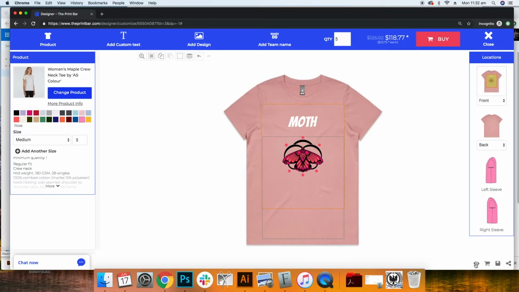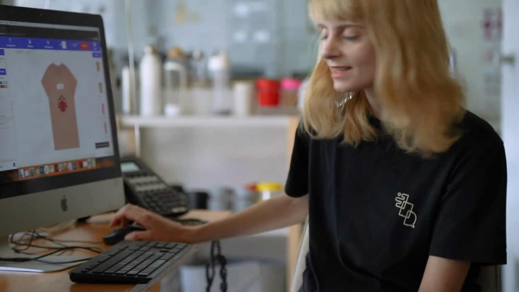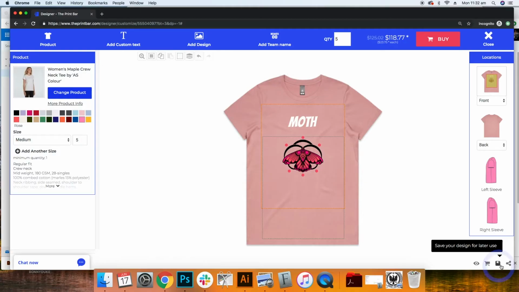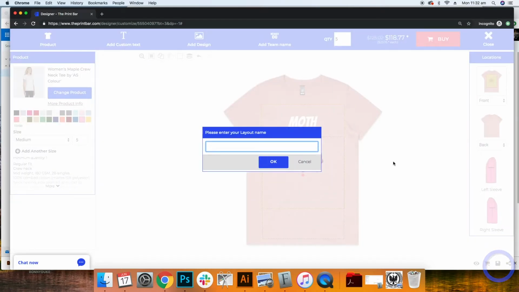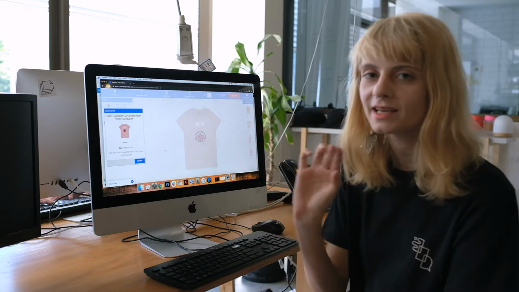And so we've got a tool that you can use to save it, so you can create other shirts with this layout on it. It'll appear in your account under your saved layouts. So I'm going to go down to the bottom right-hand side of the screen and click the little floppy disk that says Save Your Design for Later Use. You can enter your layout name, and that's going to appear under My Account in Saved Layouts.